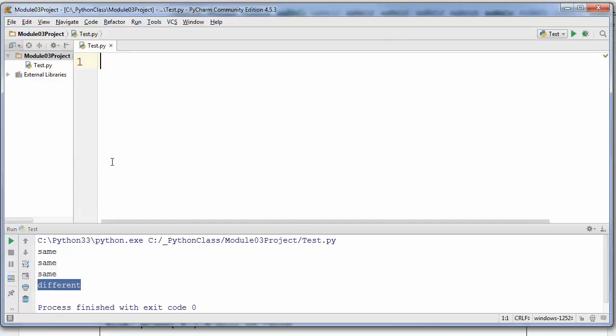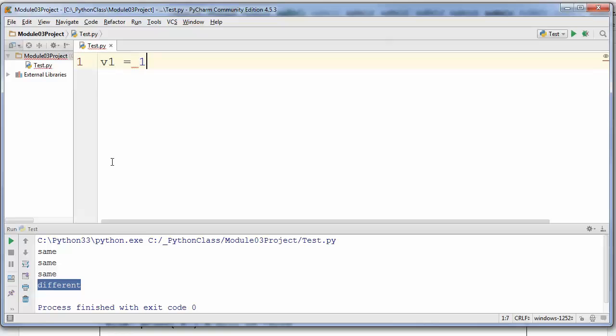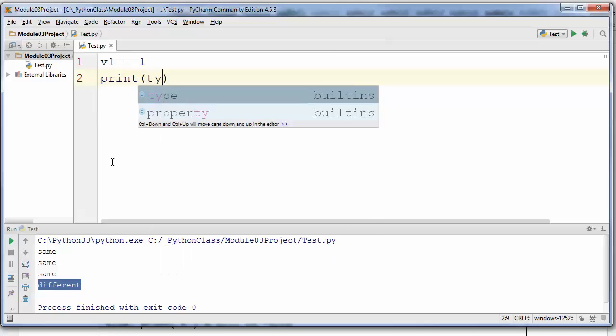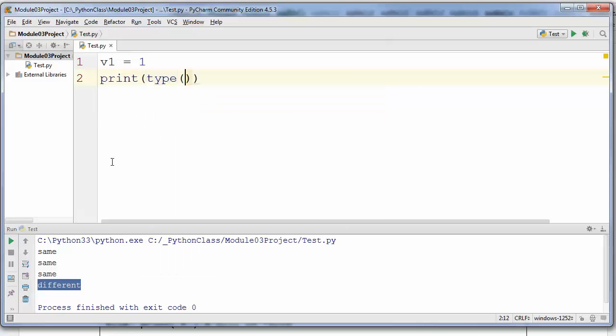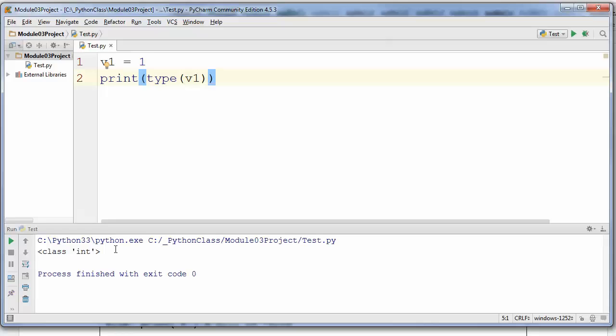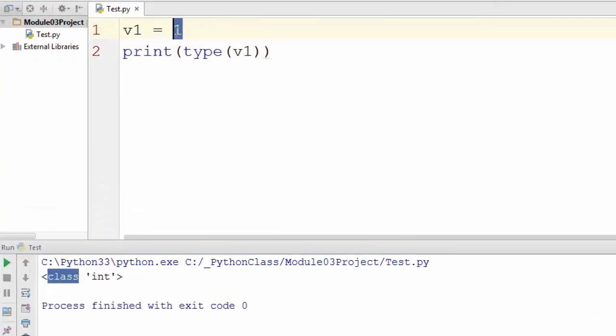So let's say I type out a variable and I put an integer in there. Now I print out its type using the type function. And I run it and I can see that's an integer. Notice that it says class. We talked about class in the last video. Integer is a built-in class.